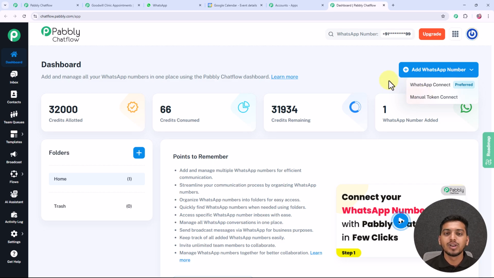And if you want to learn in detail how you can add your WhatsApp number to Chatflow, you can refer to the video we have added in the description box of this video. And on this left side here you can see various options are available to us: dashboard, inbox, contact, team queue, templates, broadcast, flows, settings, and others. If you want to learn about any of these options, you can also check the videos given in our description box. So now I have to create a flow, a chat flow for myself.